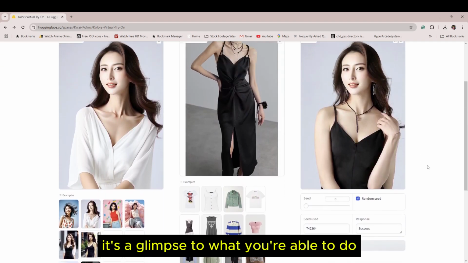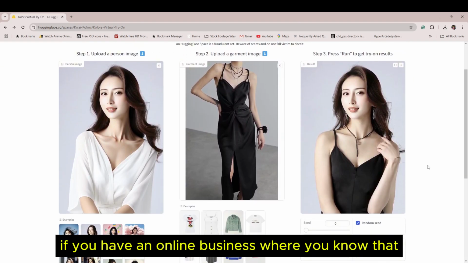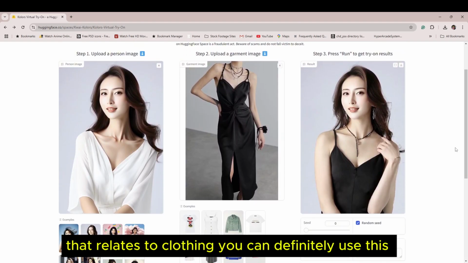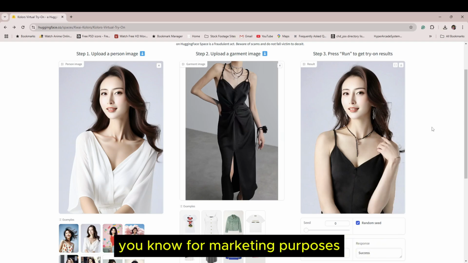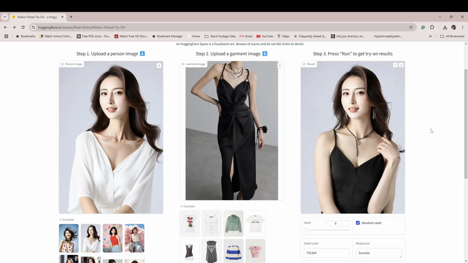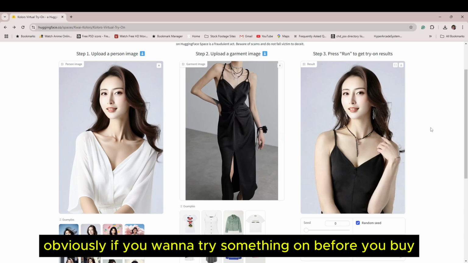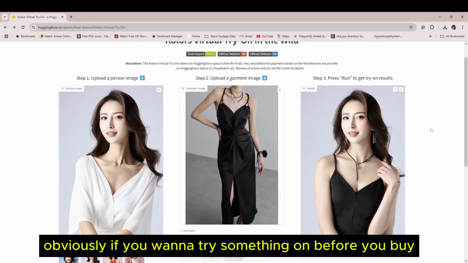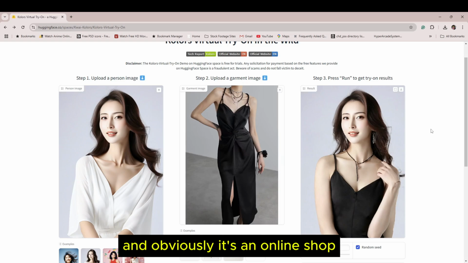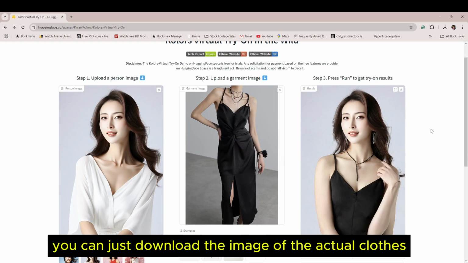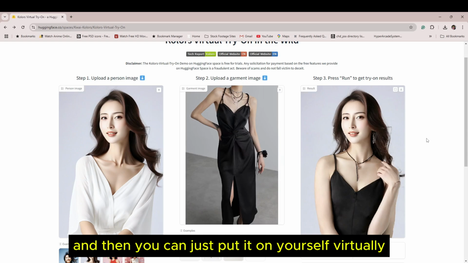But again, it's a glimpse of what you're able to do. If you have an online business that relates to clothing, you can definitely use this for marketing purposes. Or, obviously, if you want to try something on before you buy, and it's an online shop, you can just download the image of the actual clothes, and then you can put it on yourself virtually.